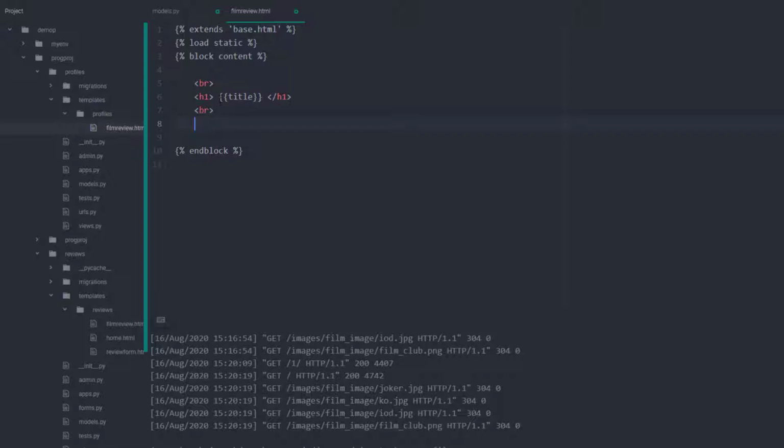And obviously I don't need that there. Instead, what we'll do is we'll say user profile. And here I'll import the user's name in a second.